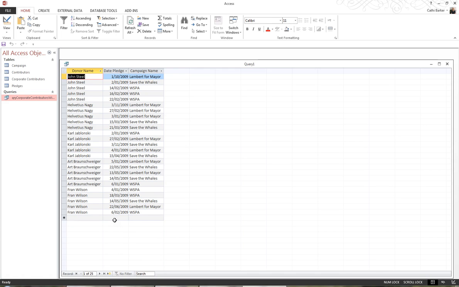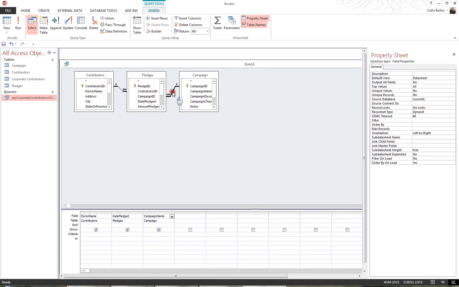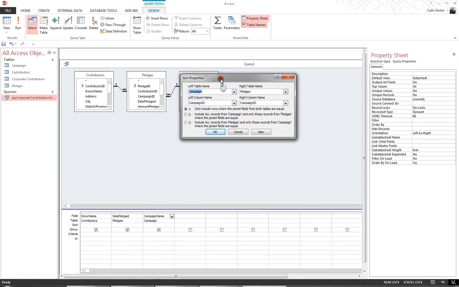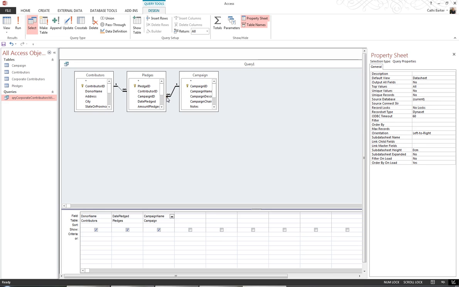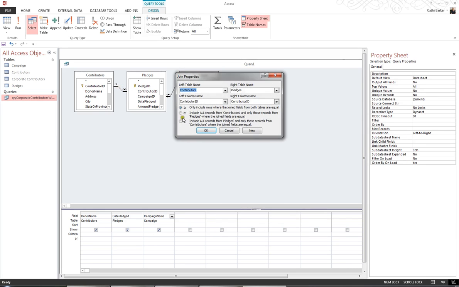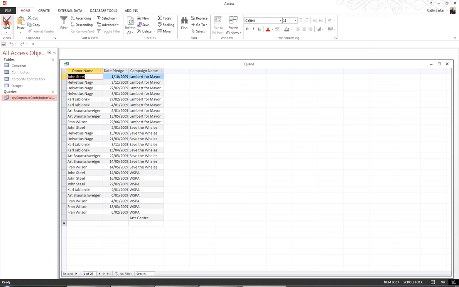So this is where we change the join. If I go back to the design view of the query, I'm going to double click the line between two tables. And I'm going to ask it to include all the records from the campaign table and only those from pledges where they're equal. So I'll choose number 2 and OK. I need to carry this join through, so I'm going to double click this relationship and change this to a number 3 and OK. So my arrows are all now pointing to the left, and if I view my result, I now get all campaigns whether they've had a pledge or not, and sometimes that's desirable in a query, so that's why joins are really important.